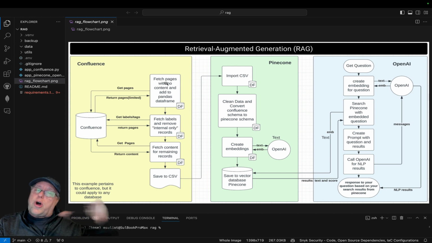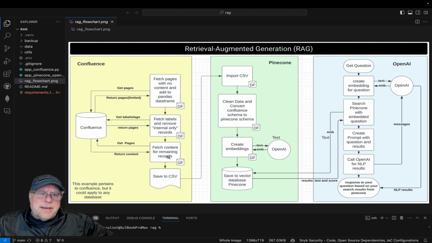It will go out and call our Confluence database and fetch back our pages. It's then going to go through and remove anything that's flagged as internal only, and then save it into a CSV file. Well, it gets the content first, obviously, but then saves it into a CSV. At that point, we're good to go.